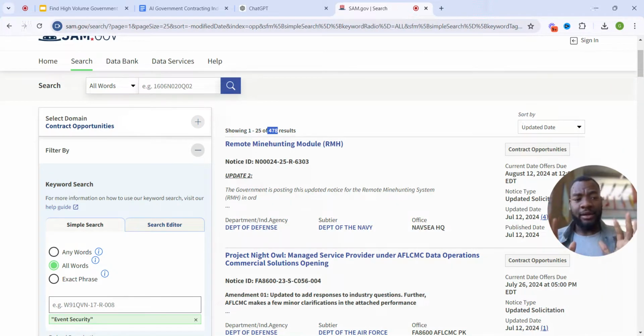But guys, hold on for a second. I also have to give a disclaimer here that sam.gov is not a perfectly optimized website to where each industry keyword or NAICS code that you throw into the search produces the exact result you're looking for.